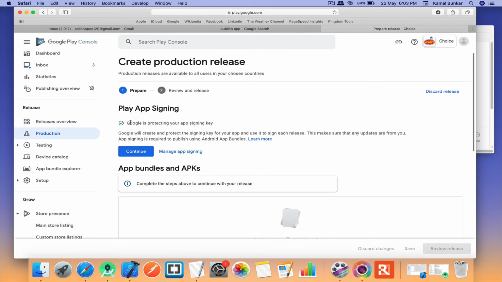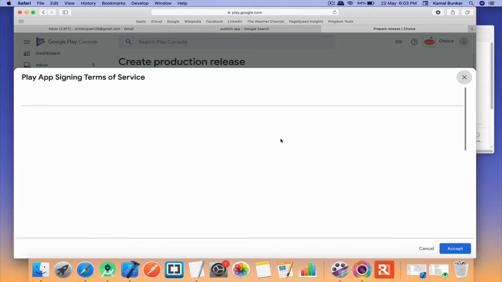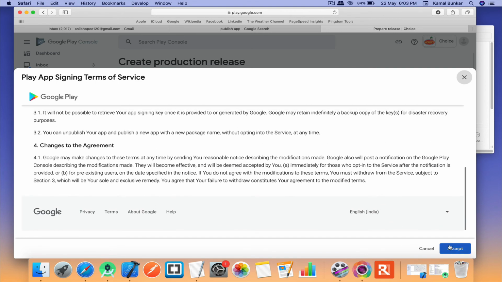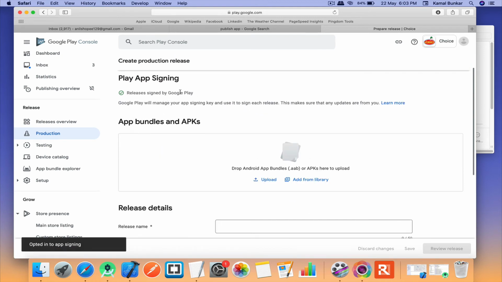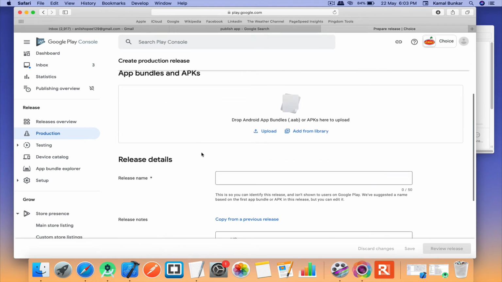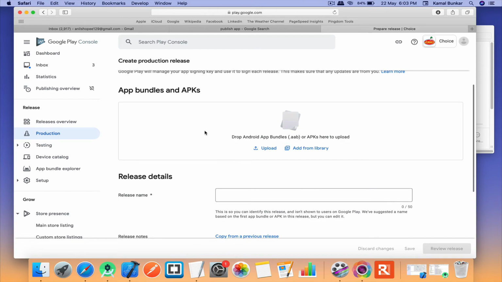It is saying that Google will sign your app as well. You will sign your app using Android Studio, but Google also signs your app. Accept this terms and condition. In case you lost your keystore, you can recover it using the Google signing process. So there we need to upload our bundle.